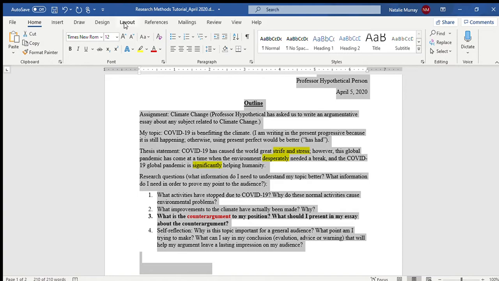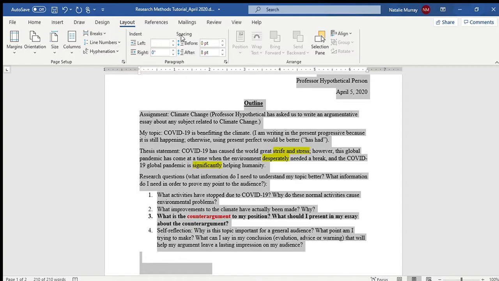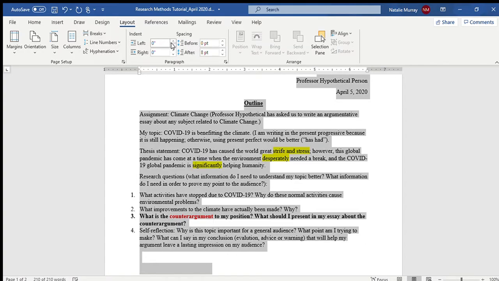So go here to where it says Layout. This is for those of you using Microsoft Word. If you're using Google Docs, I think it's a little bit different. Anyway, so Layout, okay. In this case, this would be filled out, so I just messed that up. But anyway, so everything should be at 0, okay?